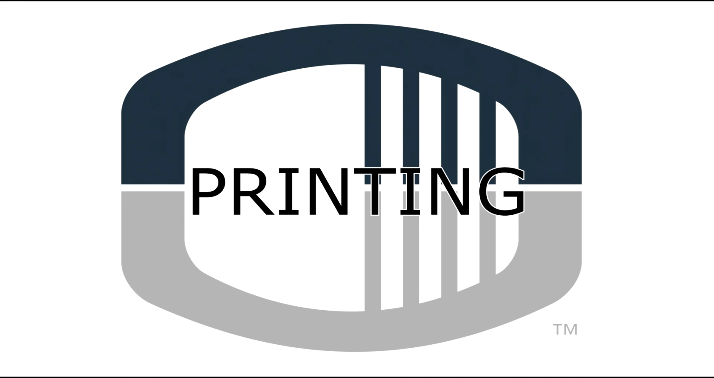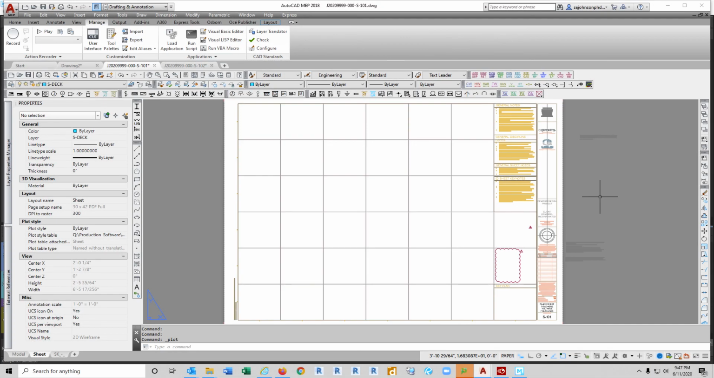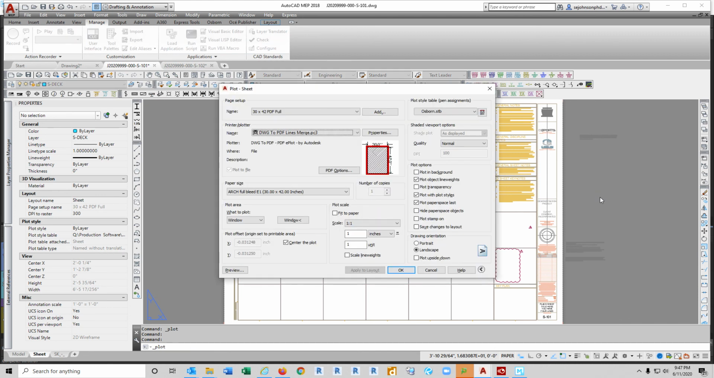Printing. Printing or plotting is just a little bit different from how it was done for previous versions of the title block. We've tried to streamline the plotting process with correct page setups and the correct style table, which is osborne.stb, by the way, with those coming in as the defaults so that you don't need to define anything or change settings.